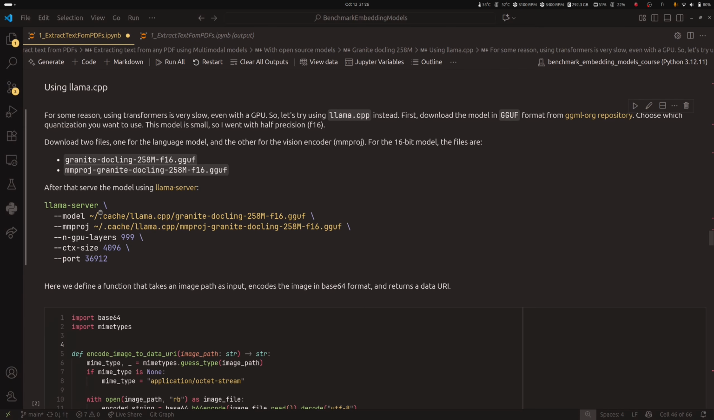And after that, we need to run the llama server command. This comes with llama.cpp and it allows you to host the model. Here we are going to host it locally, but you can do the same thing if you want to host it on one of your servers. And here you specify the model and the embedding files that we have downloaded from that repository. The number of GPU layers, here it is set to 999 because this is a small model and I can fit it on my GPU. The context size is the input that I can give to the model, and finally the port.